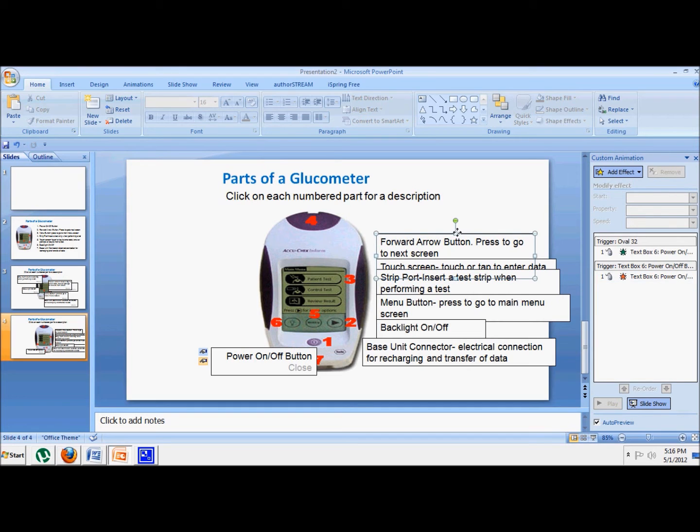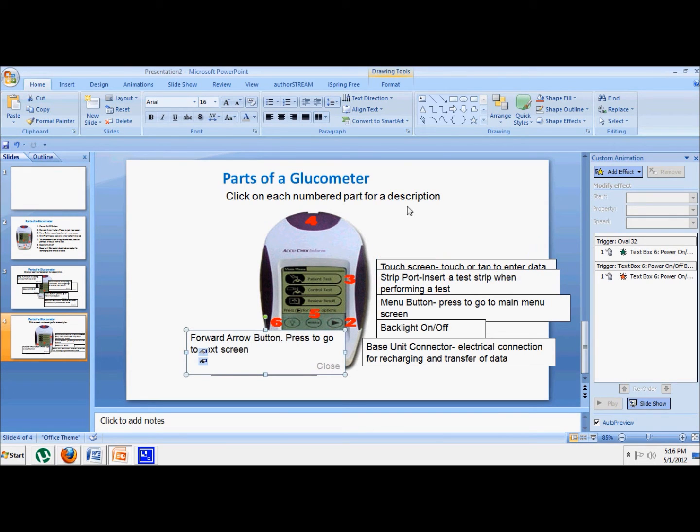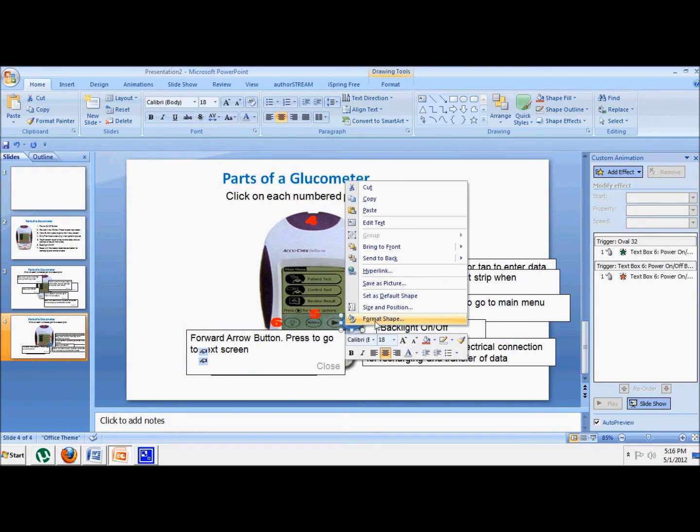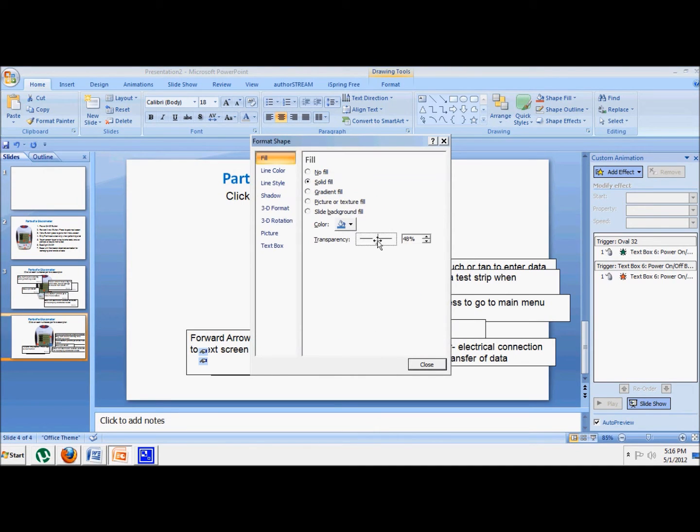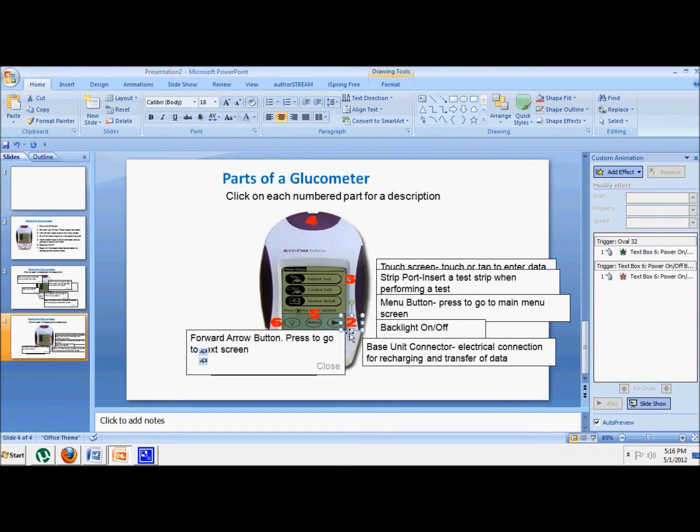We'll move the arrow button caption there. We'll add a shape, put that over the number 2. Right click so we can format it. Make it so that its transparency is just under 100%. No line. Close that off. Now let's do our animation.